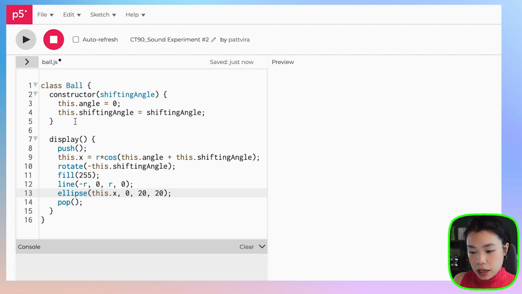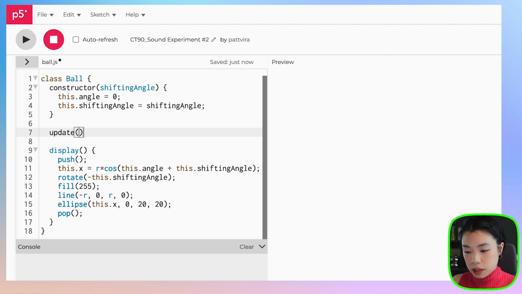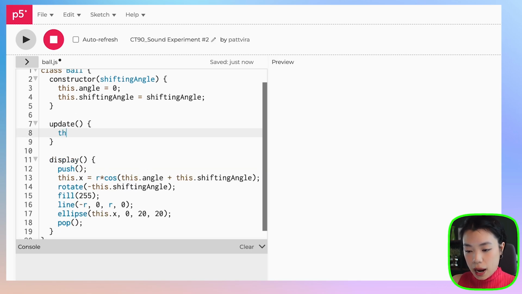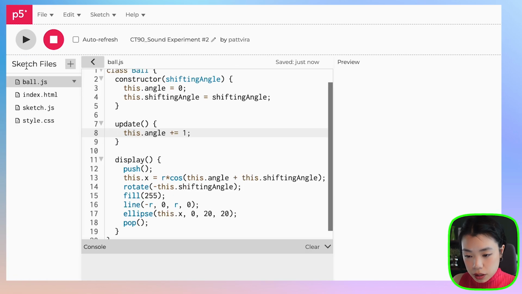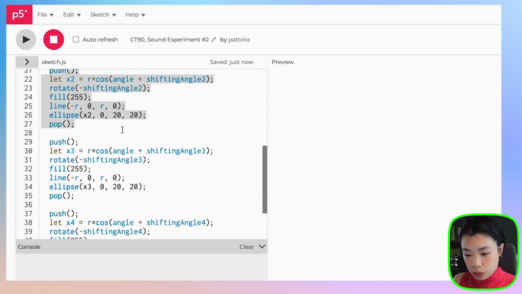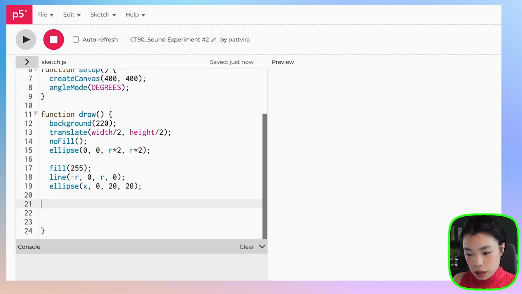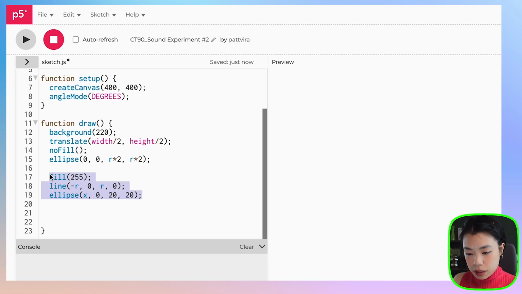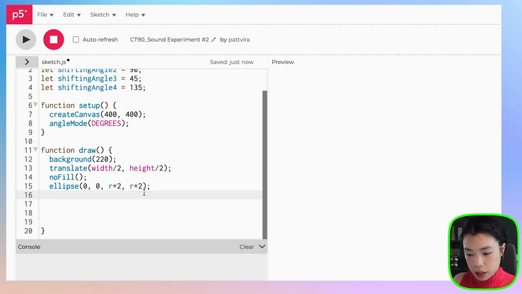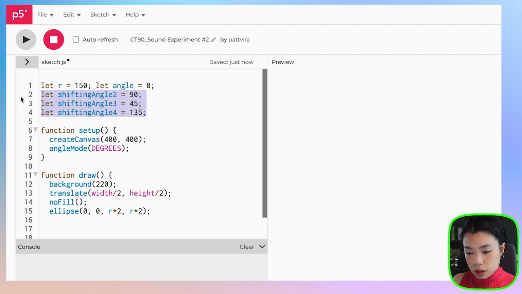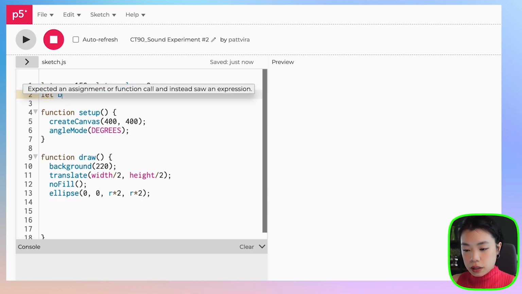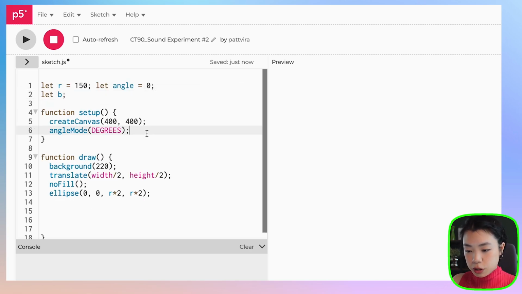All right, and then how about we do one more method called update, and then we're actually going to increment the angle by how about 1 degree at a time whenever we call update. All right, let's start with that. So let's go back. Now we can delete all of this. And we want to still keep the biggest circle, which is up here. Then we can delete this as well. How about we just start by creating just one ball object?